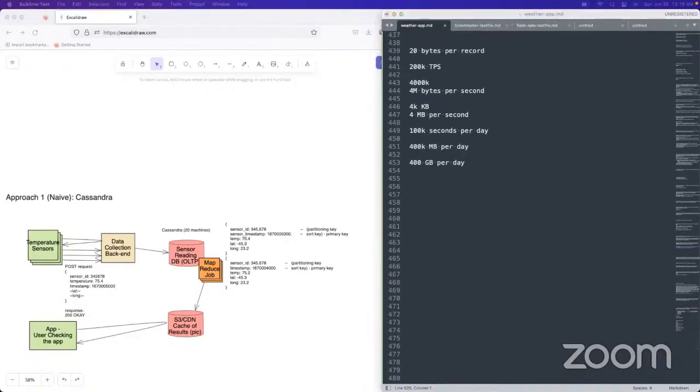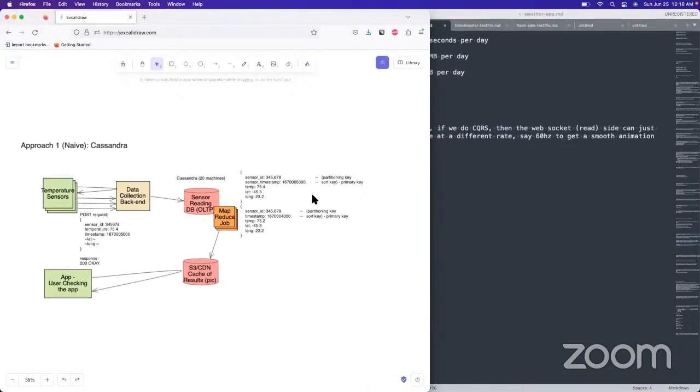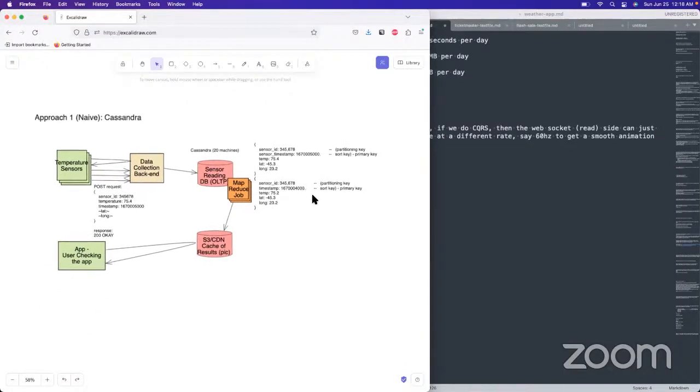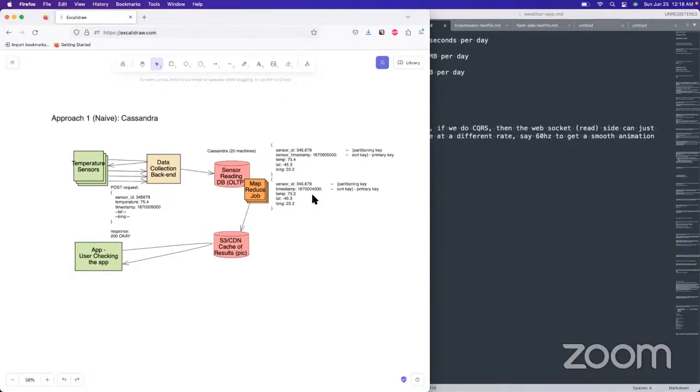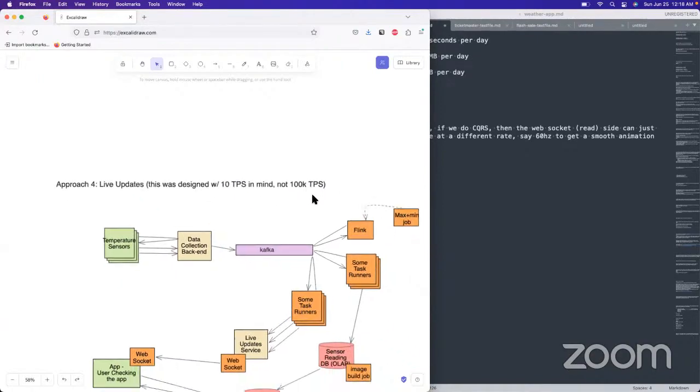All right. If we do CQRS, then the WebSocket read side can just update at a different rate, say 60 hertz, to get a smooth update. Well, so then you would have to batch them up, and the issue is that you're not having the requests work in isolation then. So there has to be some means of batching them up in some way. And that is tricky.